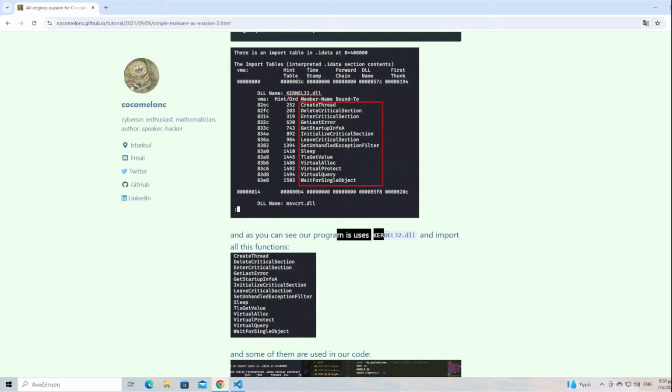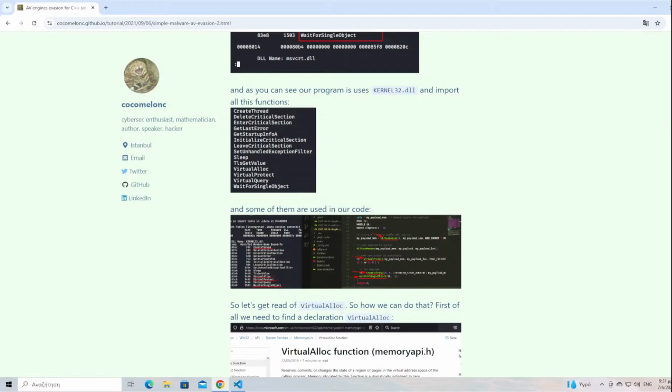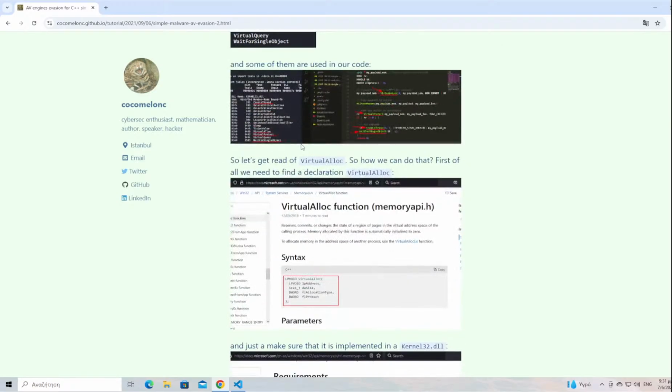As you can see in our program, it uses kernel DLL and imports all these functions. You can see it here as well as here, which is the antivirus tutorial. Some of them are used in our code: virtual unlock, RtlMoveMemory, virtual protect, create thread, and wait for single object. Okay, let's get rid of virtual unlock.